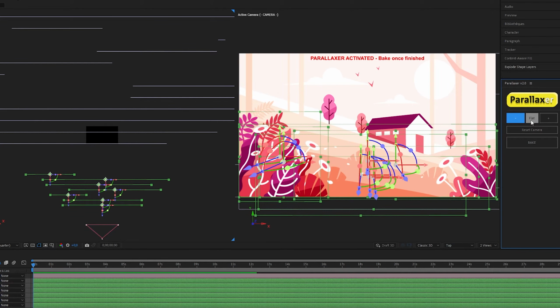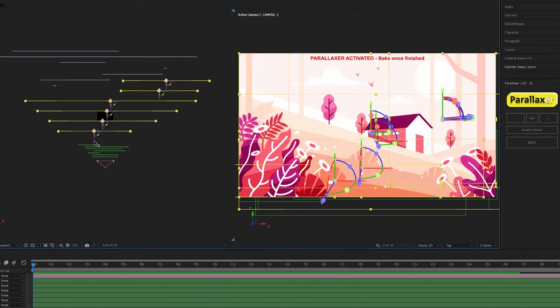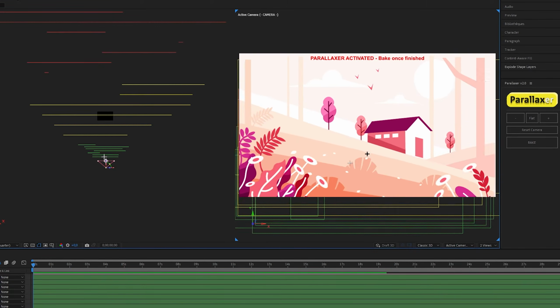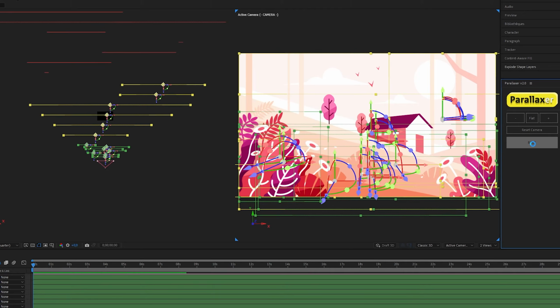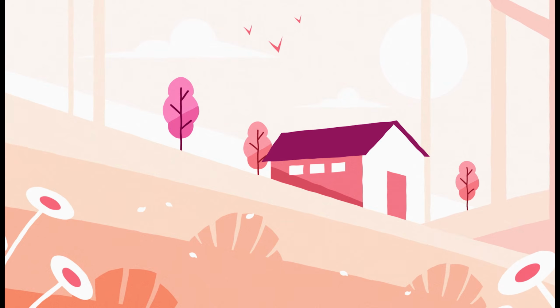I can also align them all to the same plane by clicking on Flat, or spread them out with the plus button. It's very convenient for organizing your 3D scene and avoiding a linear look. I click on Bake, and here's my result after animating.